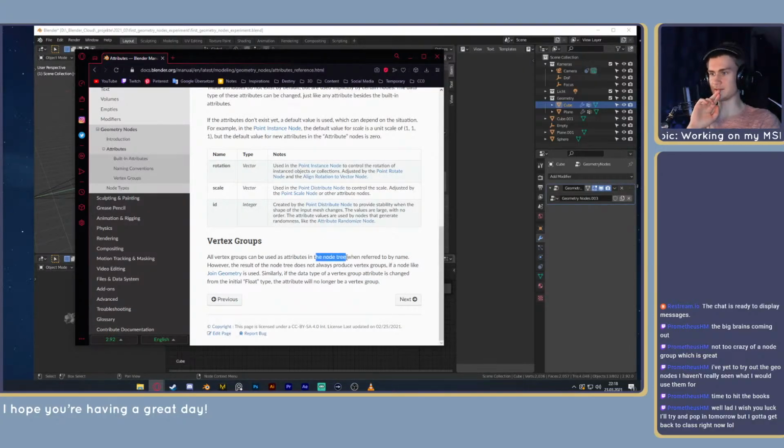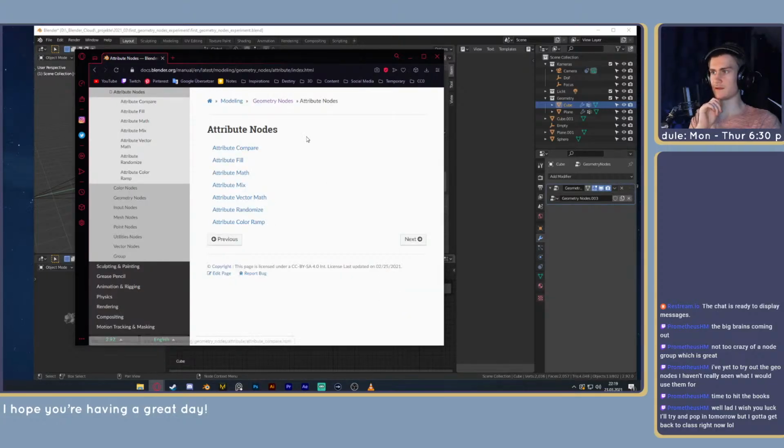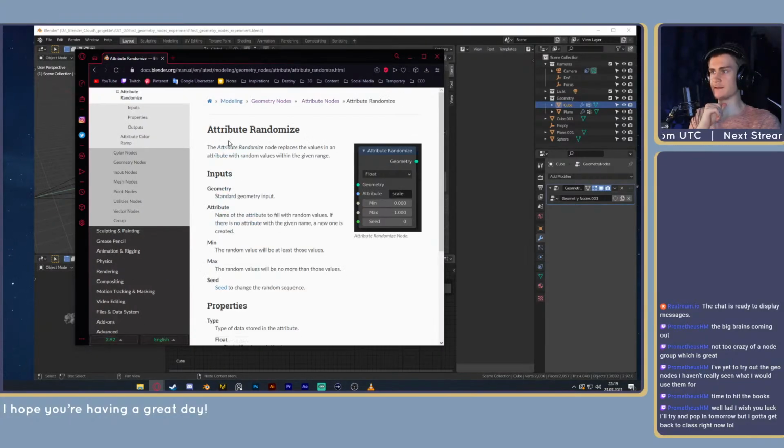Can be used as attributes in the node tree when referred to by name. However, the result of the node tree does not always produce vertex groups if a node like join geometry is used. Okay. I guess that's a little bit deeper into it. Attribute nodes. Okay. Randomize. The attribute randomize node replaces the values in an attribute with random values within the given range.